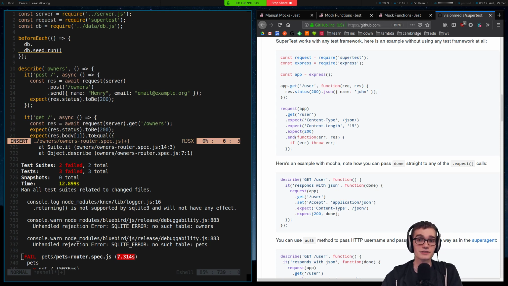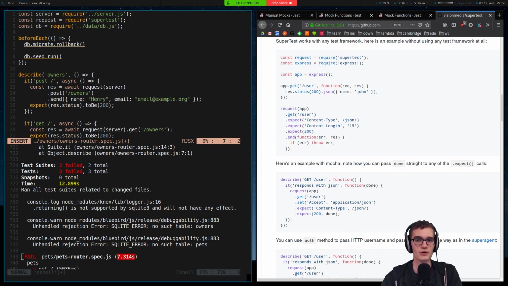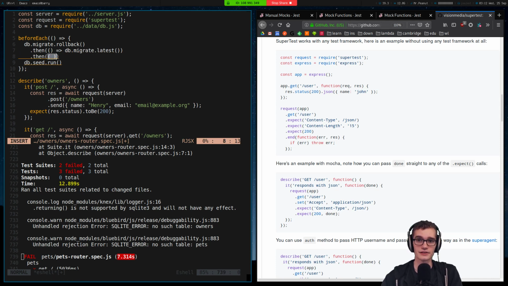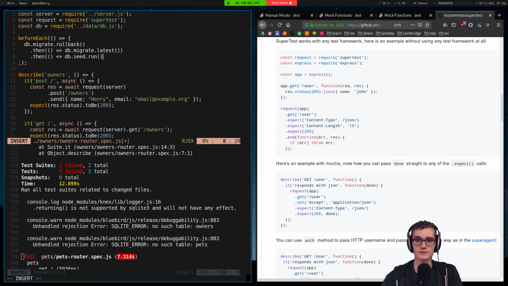And instead of doing db.seed.run, we're going to do db.migrate.rollback. That's just going to make sure that our database has no existing migrations in it. Then, I don't care what that returned, I just care that it's done. I want to run db.migrate.latest. Then, when that is done, I want to run my seeds. And I have to return this.